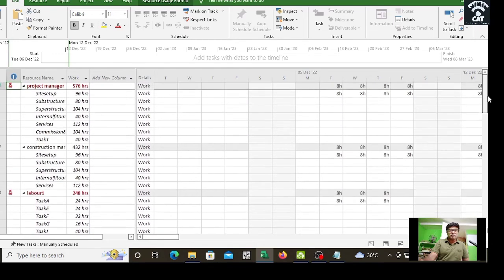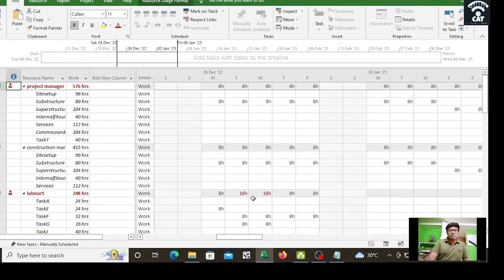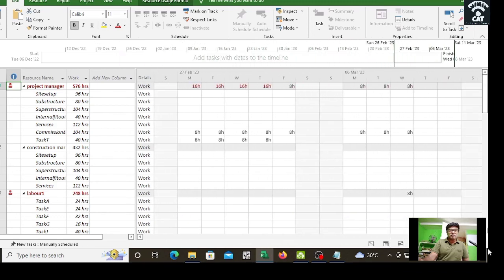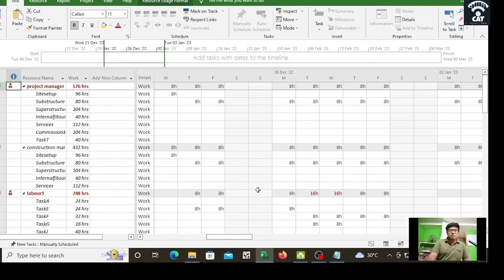Okay, and you see the problem. Labor 1, let us see the problem of labor 1. Labor 1 is for 248 hours. Here it is okay. So as you go right, see 16 hours. 26 December on the Tuesday. On Tuesday and Wednesday he has to work for 16 hours. So these 2 days are a problem for that person. And when you go right, that is the main problem. So you have to level that 16 hours, divide that 16 hours, and you can add some other laborer to do that work along with him.